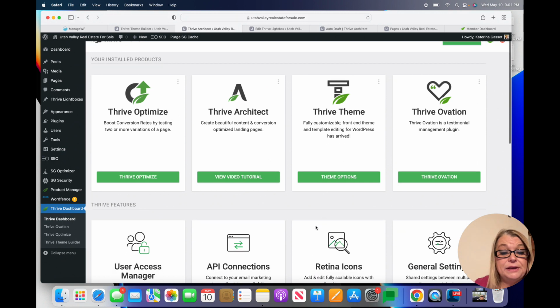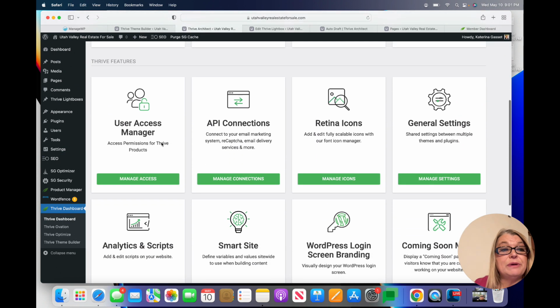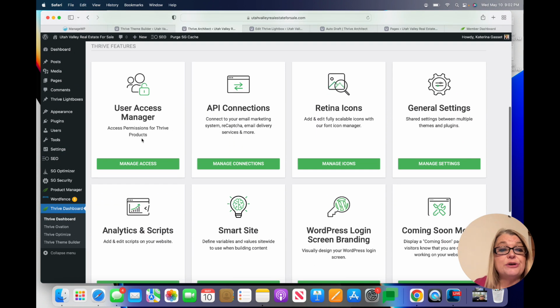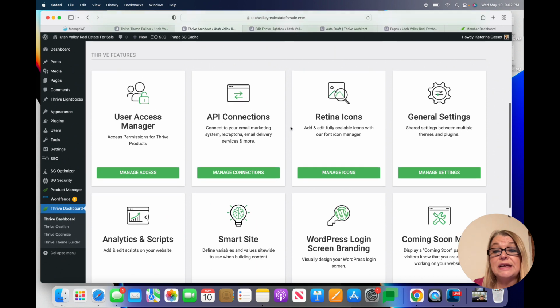All right, so then we're going to go further down, and we have some more features. This is your user access manager, accessing permissions. You have your API connections. This is where you're going to do your reCAPTCHA, where you set up your emails, how you connect to your email marketing system, things like that.